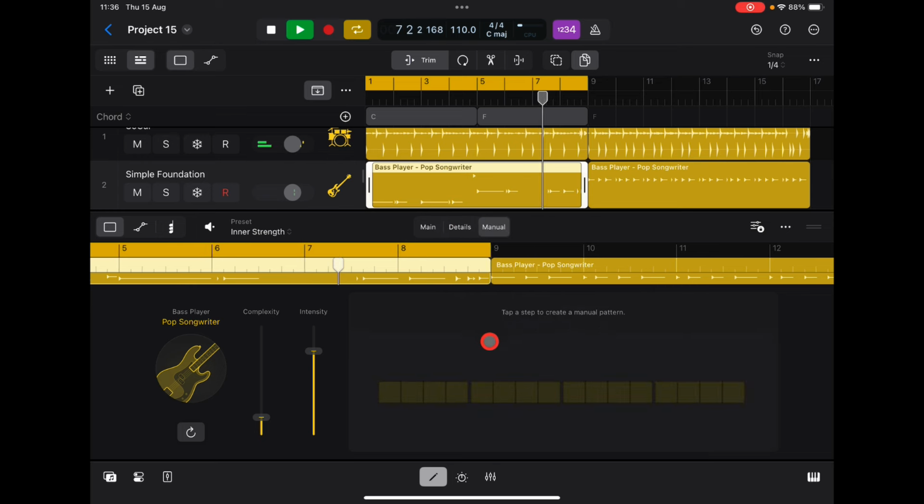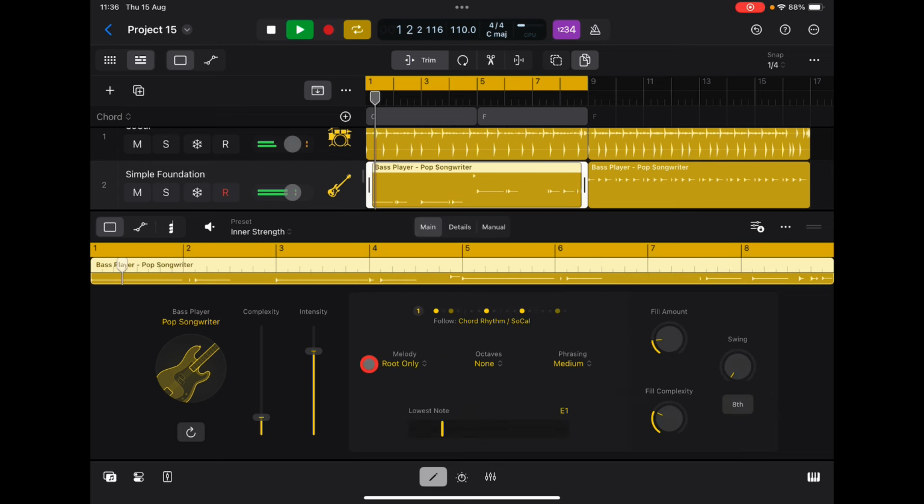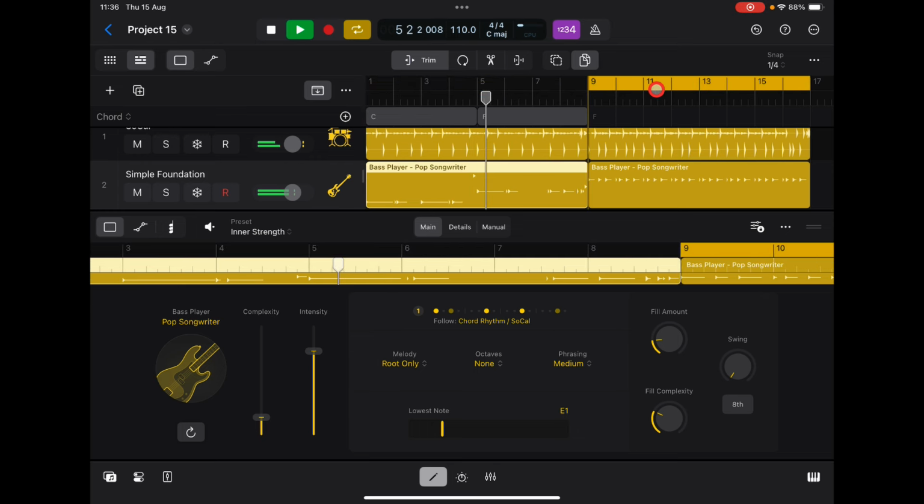And again, you can do the same thing. You can tap in a manual rhythm. It's nice to have your bass follow the drums anyway a lot of the time. Let's go to our second section here now. Let's just move this whole thing along.